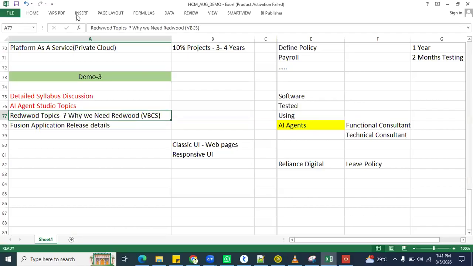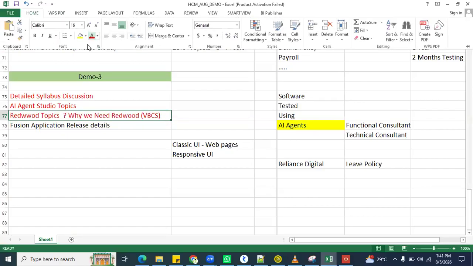Okay, so that's about the Redwood point of view. What things will we discuss in Redwood? We will go ahead with Redwood enable and disable, and customization of Redwood.